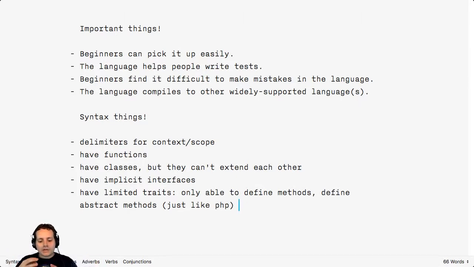Anyway, the traits can define abstract methods that they require, just like you can do with PHP. So in a trait in PHP, you can say public abstract function, whatever, and the trait will require that from a class it's applied to. I want to keep that same thing. All I want to remove from the traits as they work in PHP is the ability to define properties. So you can make new classes, you can't extend other classes. Those will have implicit interfaces that they adhere to. And you can use traits.